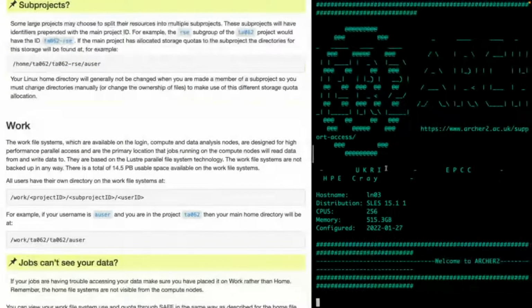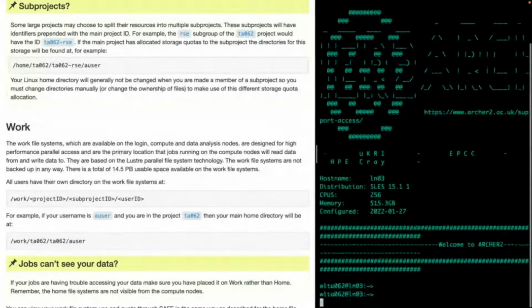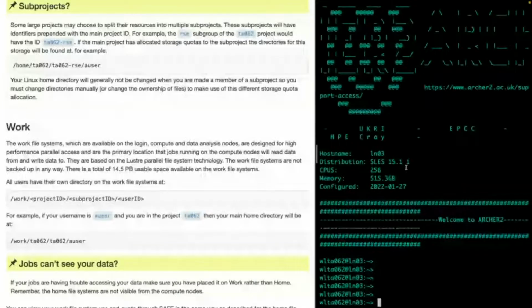Oh, it's taking a second for the prompt to appear, isn't it? Maybe there's a lot happening on the system just now. But we can see we've got, unfortunately, a slightly mangled message of the day. Here we go. So I'm logged into ARCHER2. If anyone can't see this, please say so in the chat and I'll make the text bigger again. But here I am. Here's my username, WLTA062 at LN03, which means that I'm on login node 3.